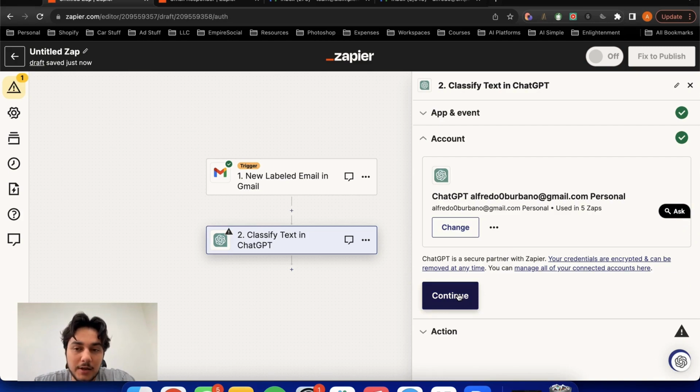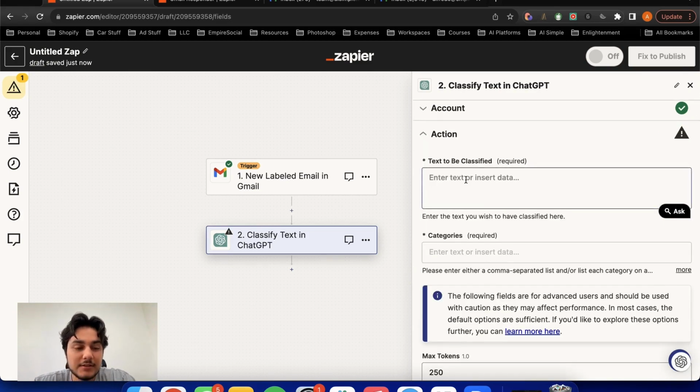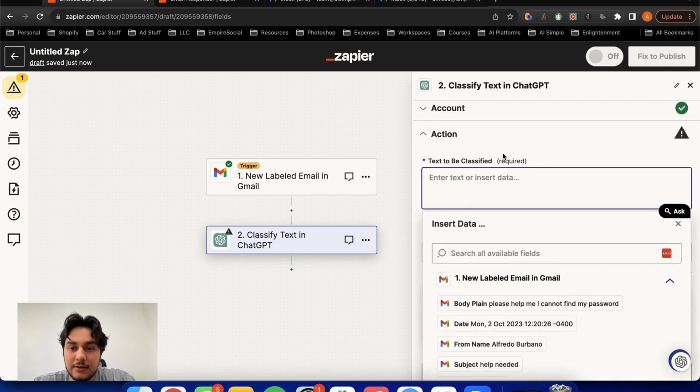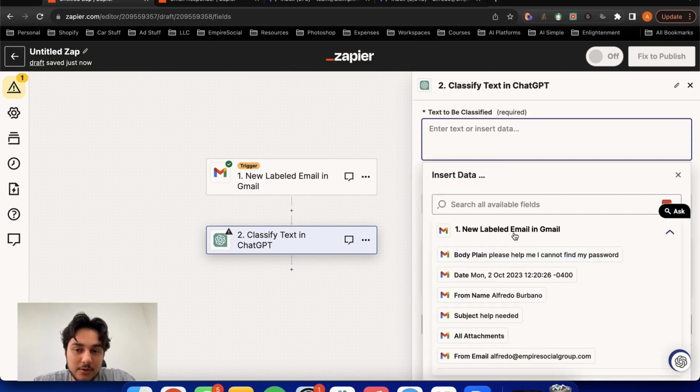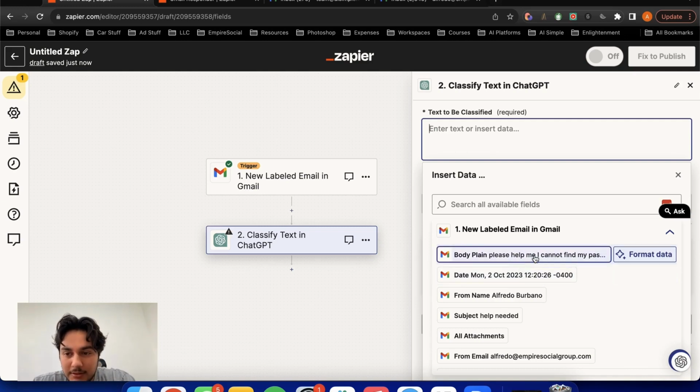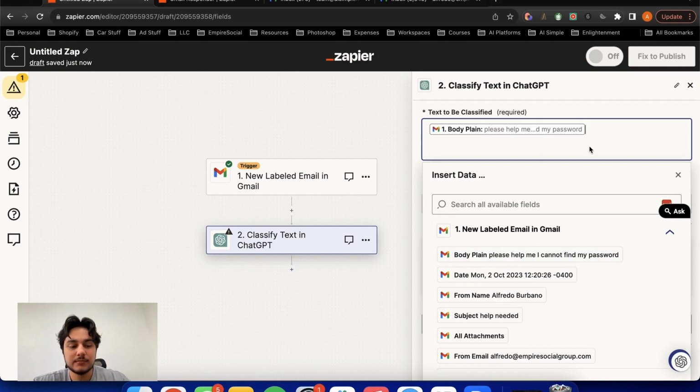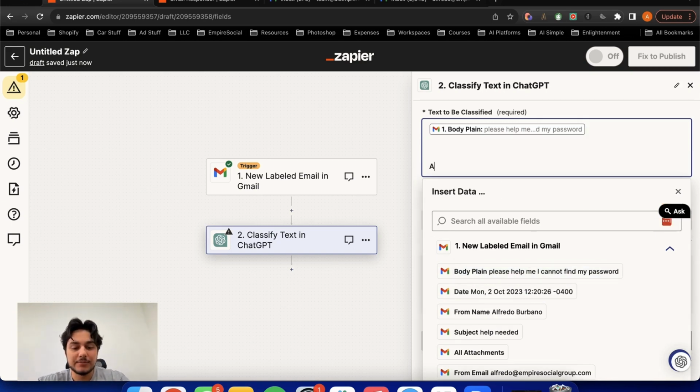Make sure that our OpenAI account is connected. So the text to be classified, well, this would be the body of our email, correct? So we're going to click in here. Our dropdown is going to appear where we're going to be able to insert the email body. And here we go. Please, I cannot find my password. That looks like the email body that I did send. And now we can type out a basic prompt. Above is an email I received from a customer seeking support.